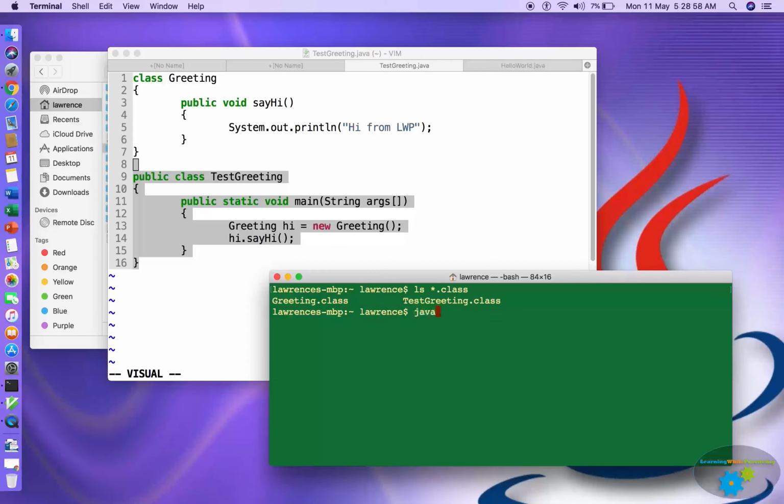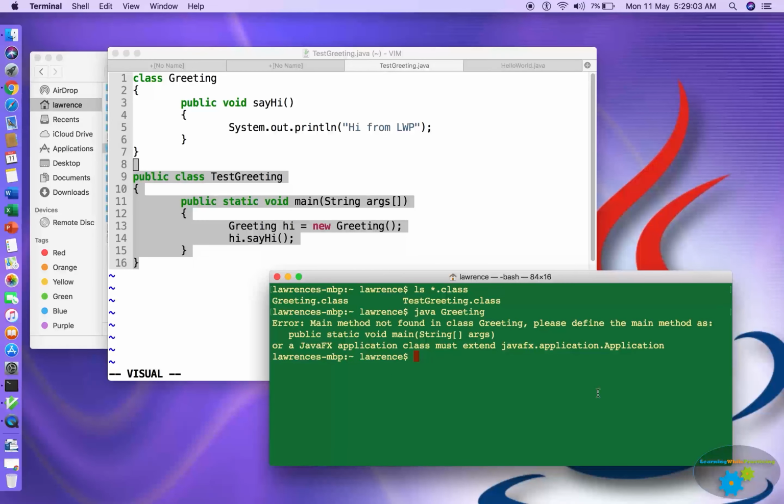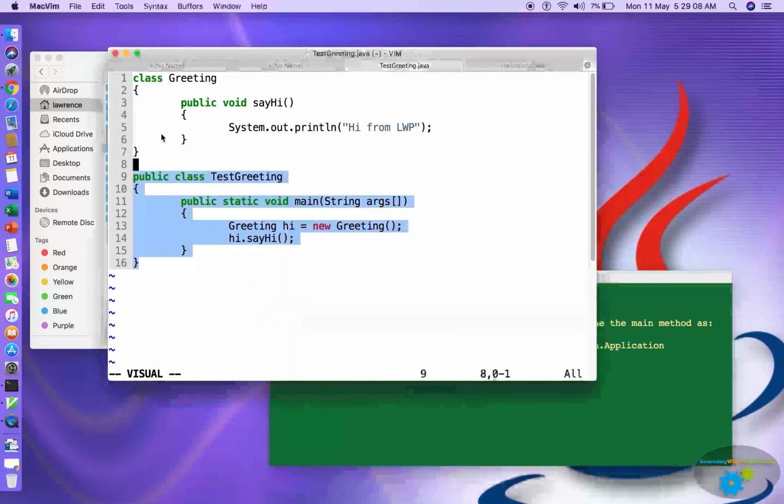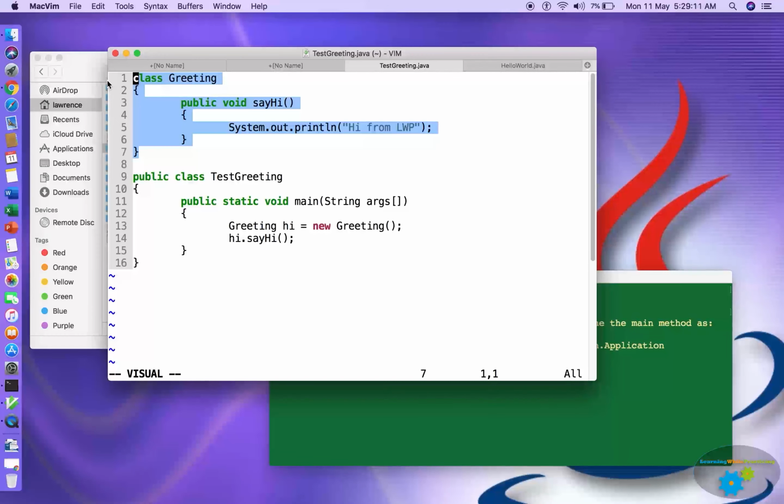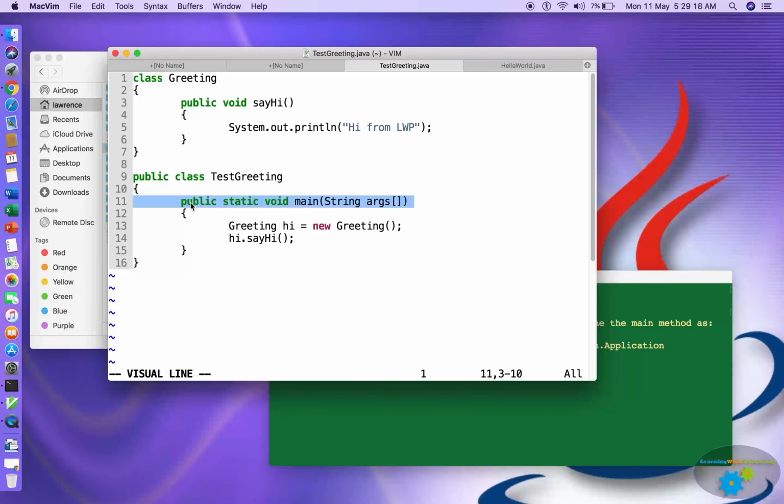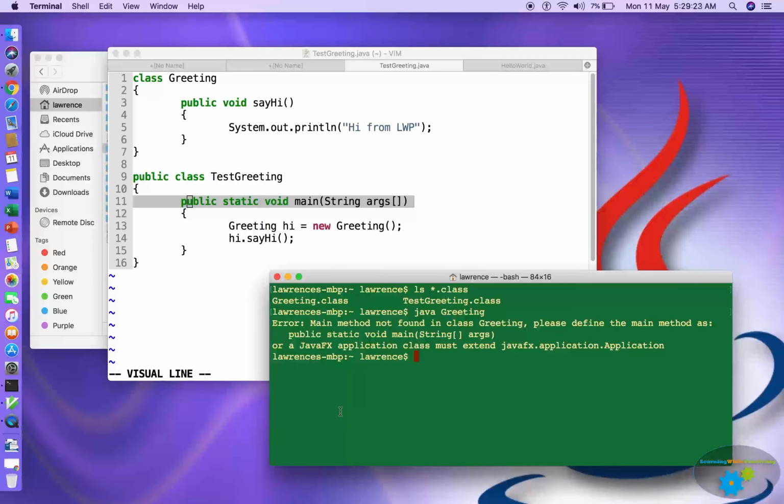Can we run Greeting? When we type java Greeting, enter, you see that we're encountering a runtime error. Why? Because inside your class Greeting, you don't have a PSVM method. Like what I've said, the PSVM, or public static void main method, is the entry point of all Java source codes. Therefore, to run this application, we need to run the class that contains the PSVM inside. So we type java TestGreeting, again without the dot, and there you go.